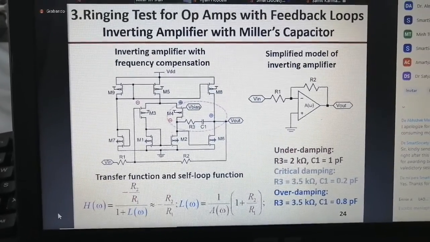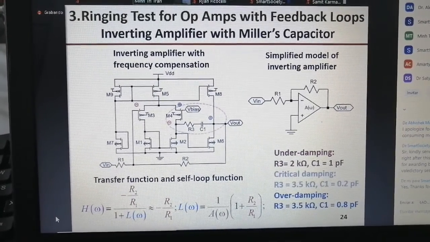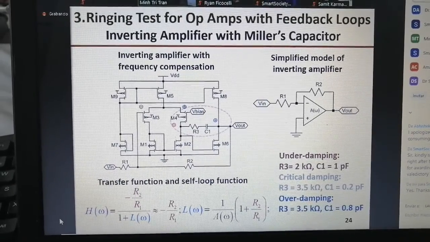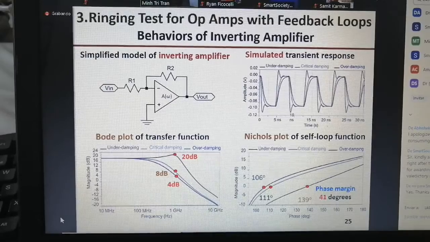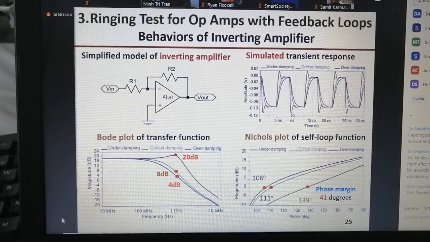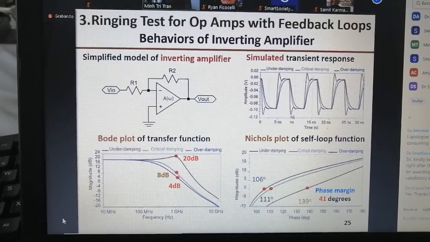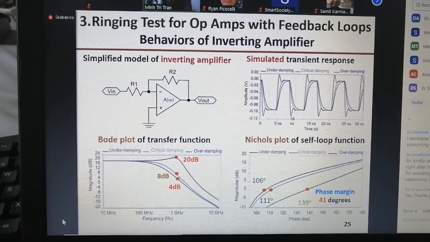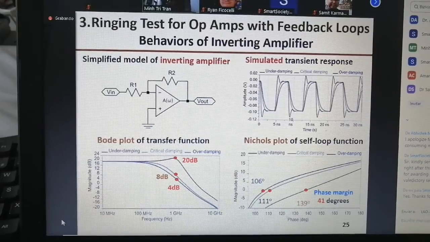When the two-stage op-amp was used to design an inverting amplifier, the transfer function and the loop function are shown in the equation. Now, the magnitude of the transfer function in case of underdamping region is 20 dB and the phase margin is 41 degrees. As a result, the ringing occurs in the transient response.